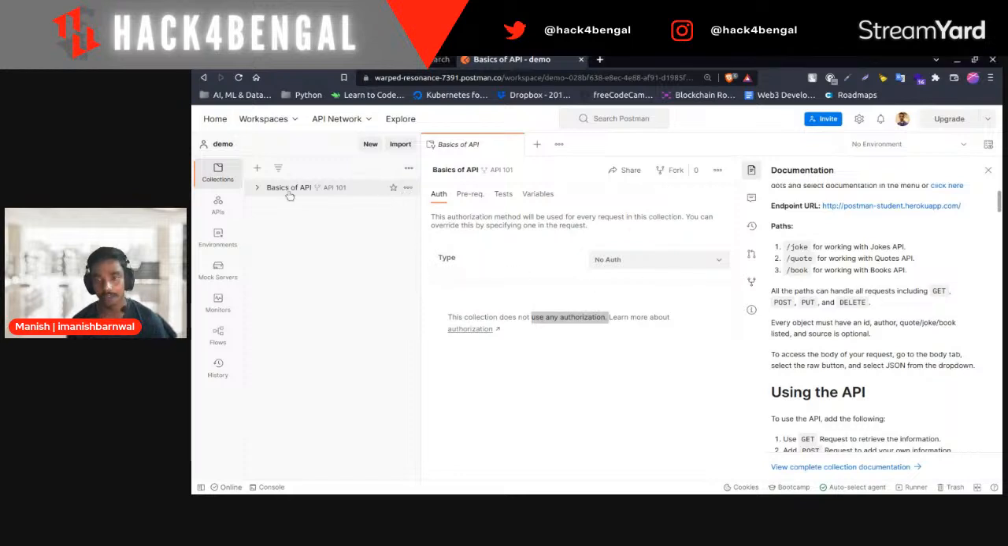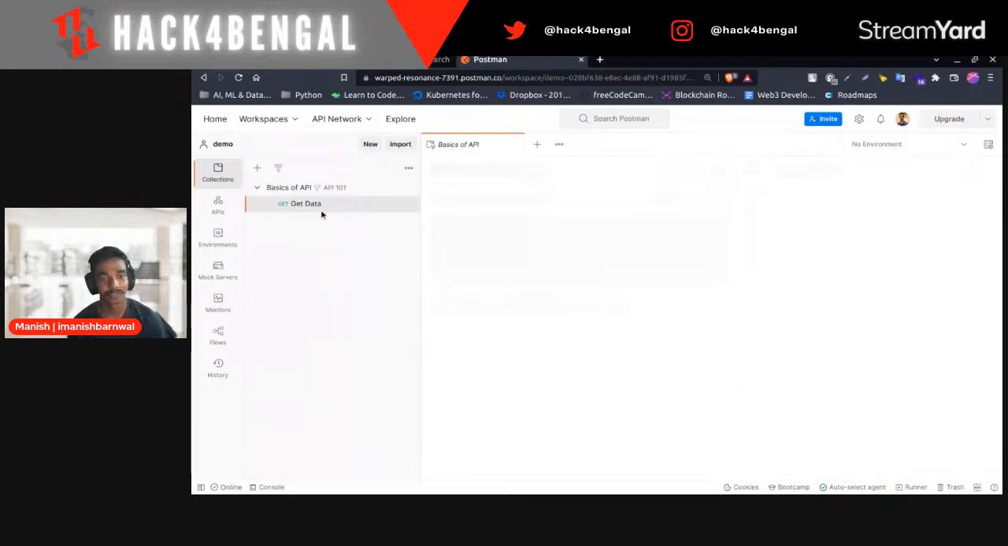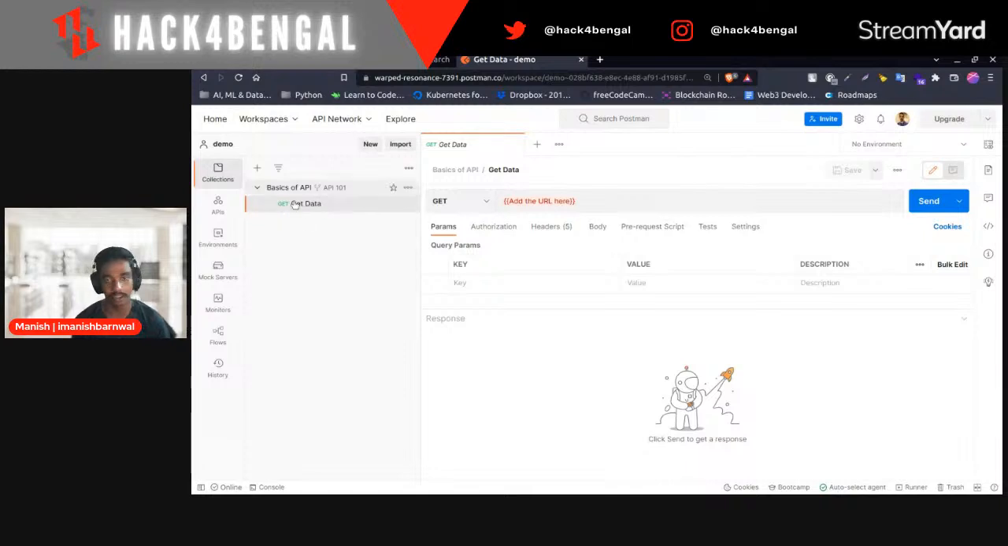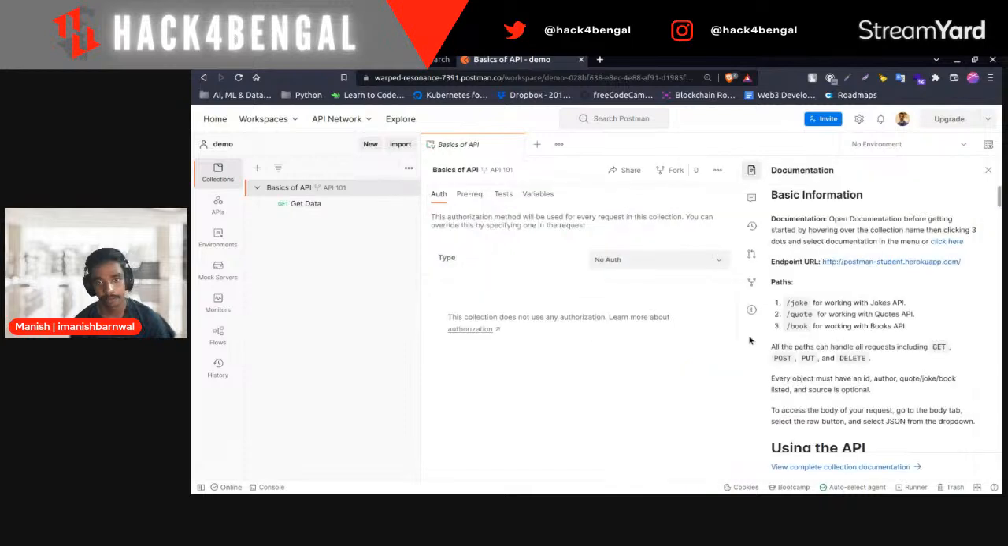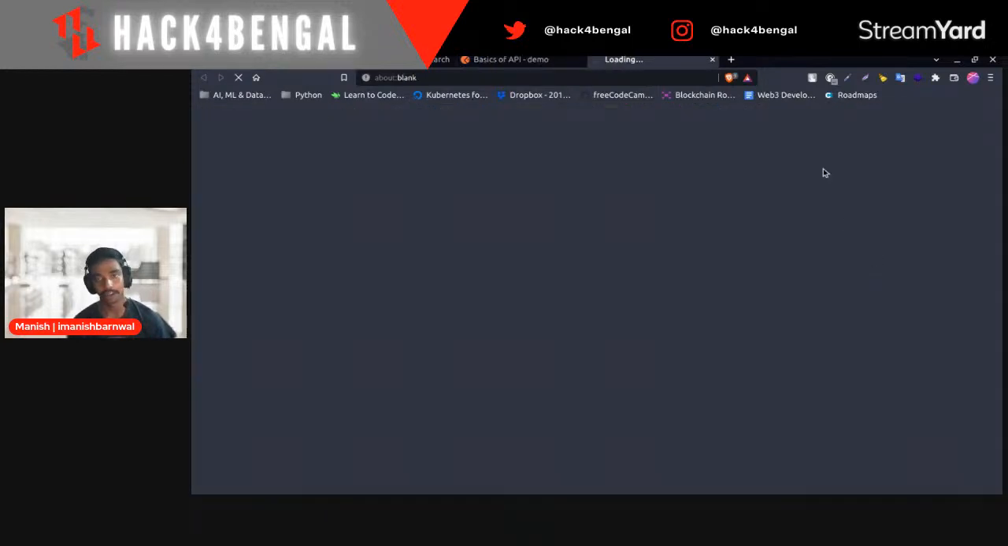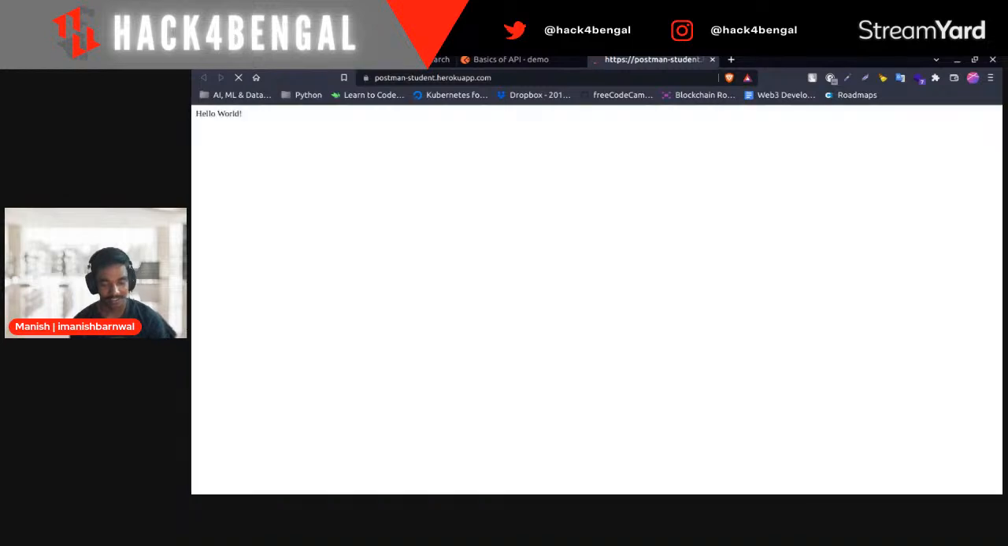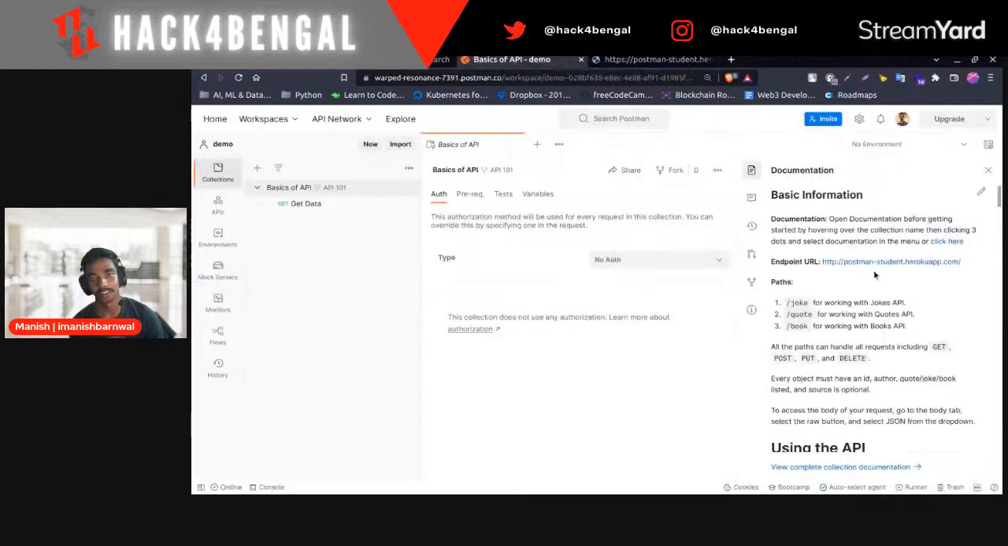Okay, so cool. Let's go to this. Just go to this file, Get data. Everyone go to Get data. So we have an endpoint URL, which you can see is the Postman student Heroku.com. Just copy it, or you can even click it to look at what it's showing right now. Okay, so it's just showing hello world. No problem. So we have a URL.